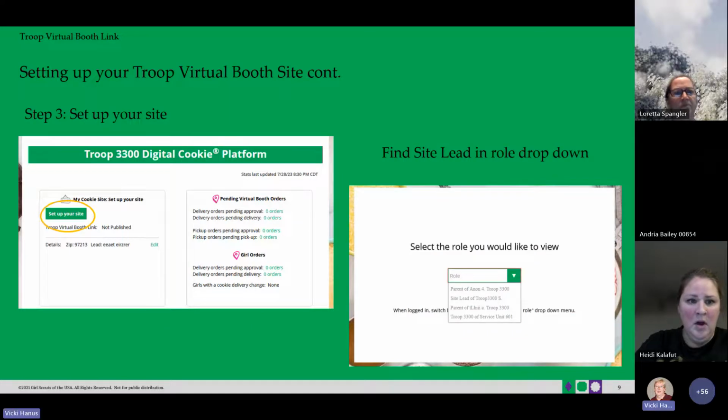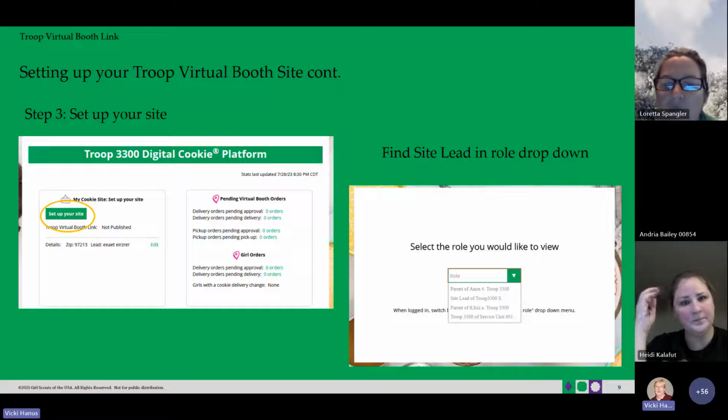This shows the site setup, and you select the role that you want to view.